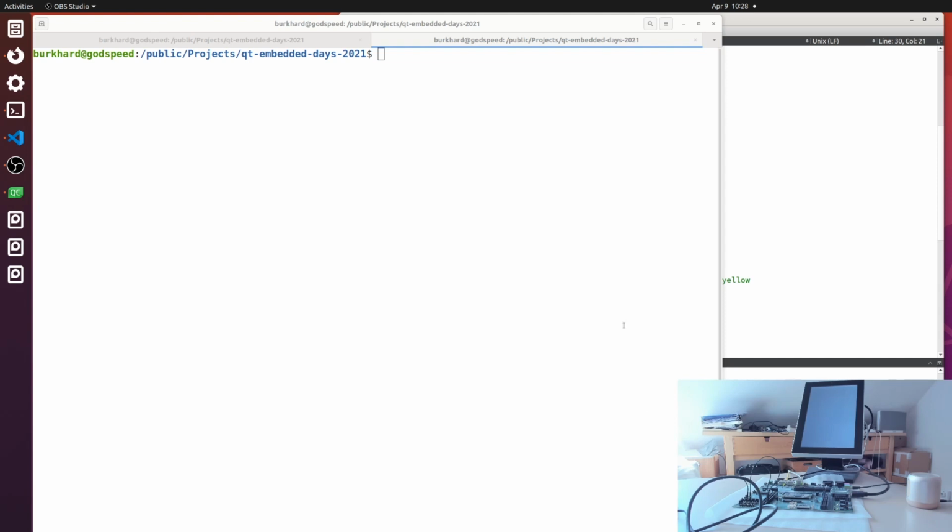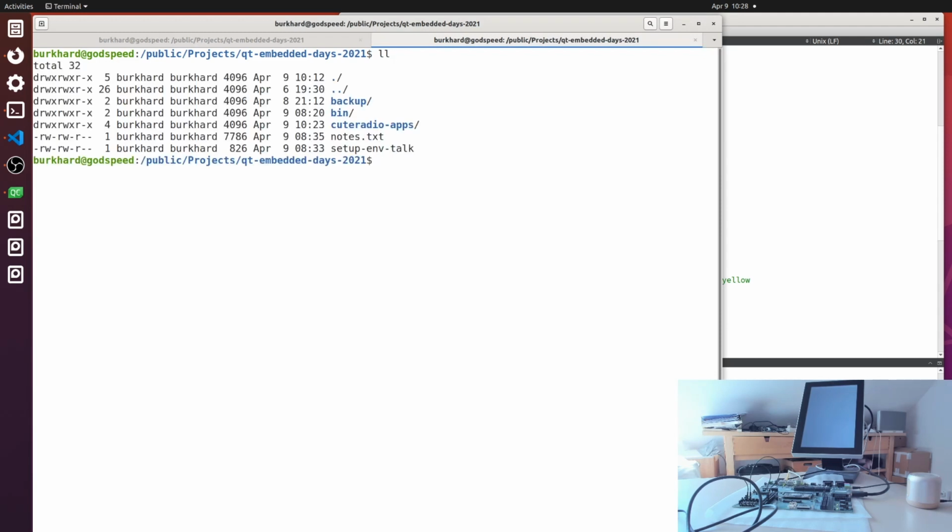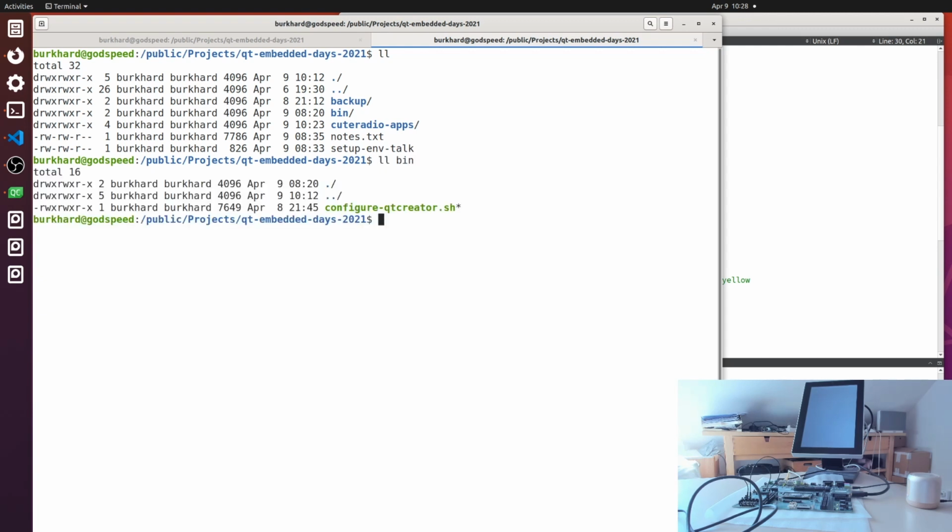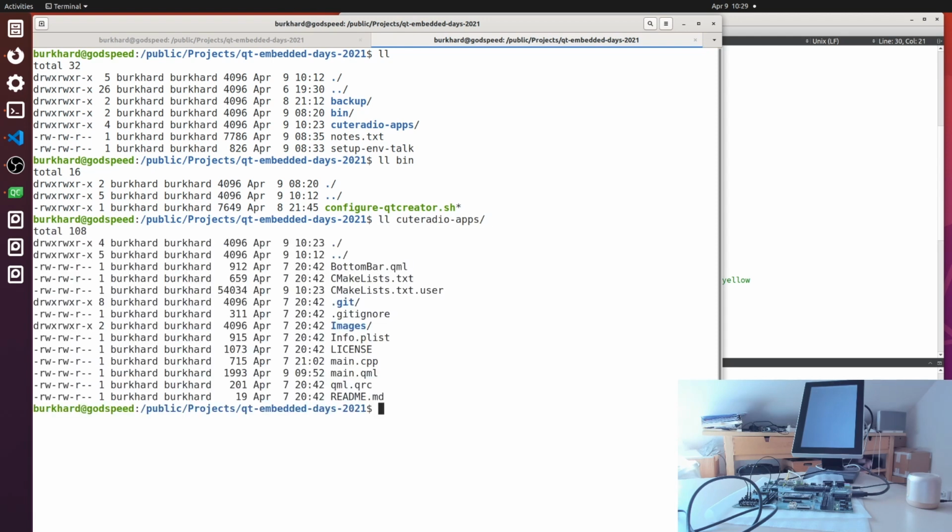Let me briefly describe my setup and the prerequisites to run the QtCreator configuration script. You're looking at my working directory for this talk. It contains a bin subdirectory with the configure script, which we will run, which will do all the magic. It contains the source code for a very simple internet radio application, which plays exactly one station. And the goal is to cross-build this application from QtCreator, deploy it to the Toradex Verdin iMX8M Mini board, which you see on the right-hand side here, and then run it on the board.